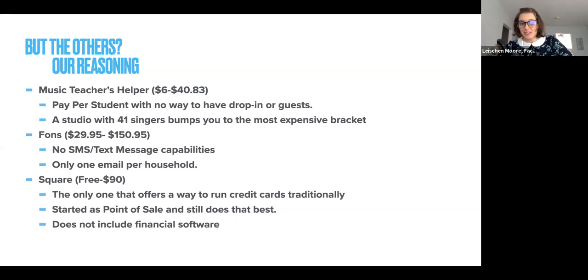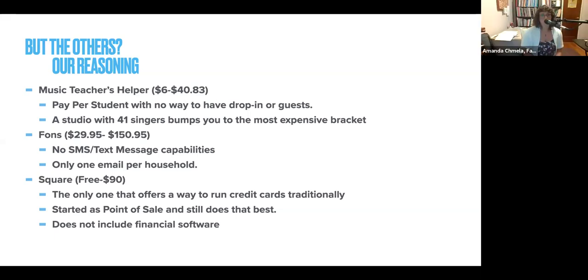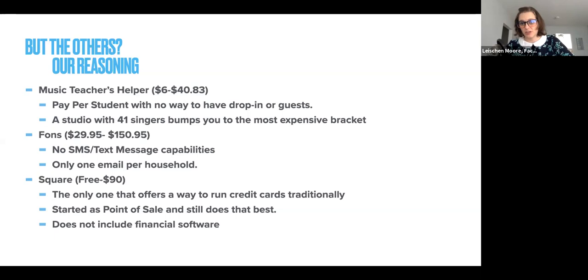Square is free to $90, and it is the only platform that allows you to run a credit card traditionally and link to your scheduling software. So if you want to have a client in your studio and you want to tap to pay or dip to pay, that's the only one that's going to allow you to do that and be tied to the software. But I feel like it's still best as a point of sale software. And it does not include any financial software on the back end of it.